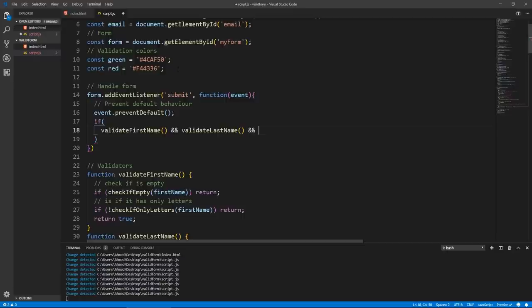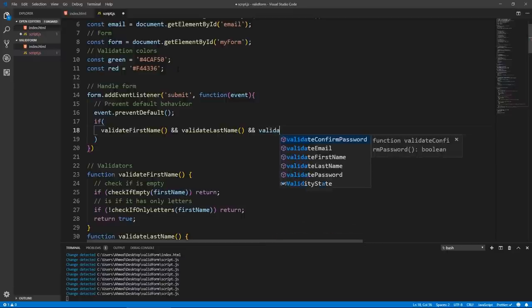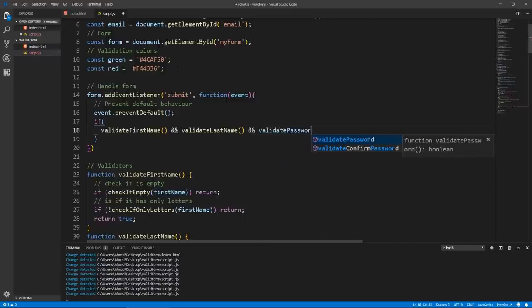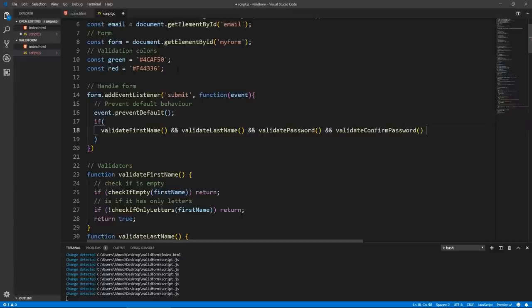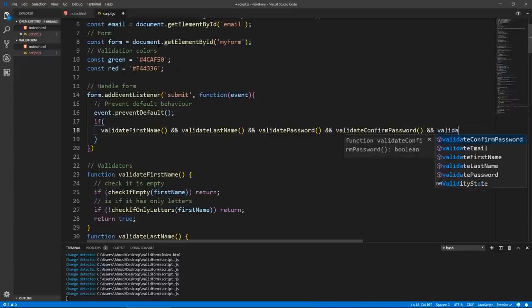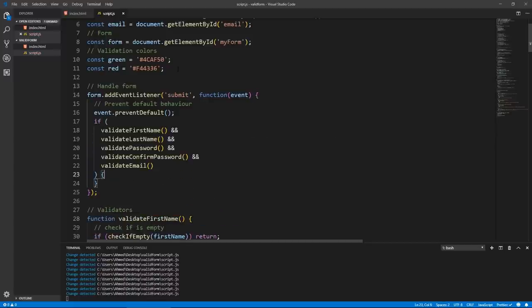So this still works. And now validate password, and validate confirm password, and validate email. Let's save so that it just formats. Need to open a code block here, save, so it formats it properly.